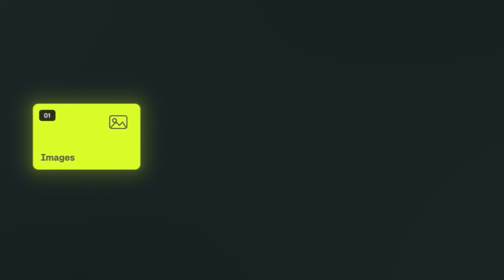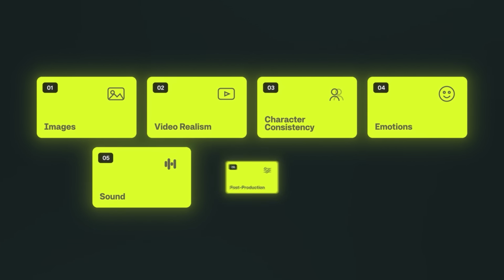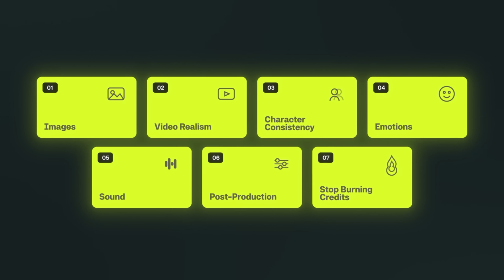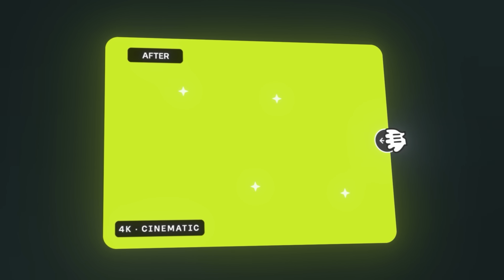We're going to cover images, video realism, character consistency, emotions, sound, post-production, and how to stop burning credits on generations that go nowhere. By the end of this, your AI videos are going to look completely different.